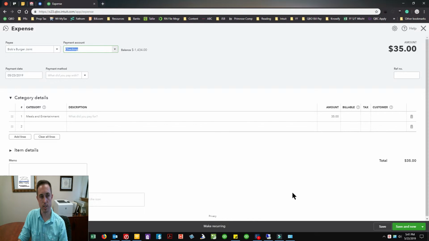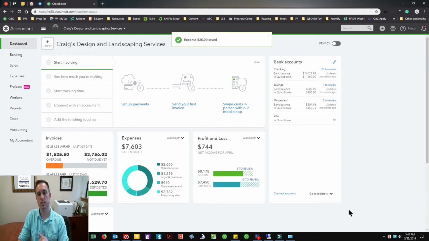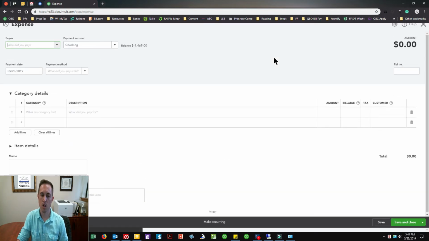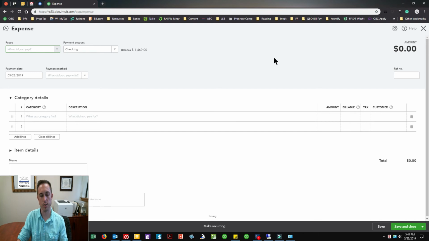quickly add another expense here, and on and on and on until we need to save and close, and then our expense screen comes back up. Saves you some time from going out, coming back up here to the quick create and doing another expense. Just a little time saver out there for you.